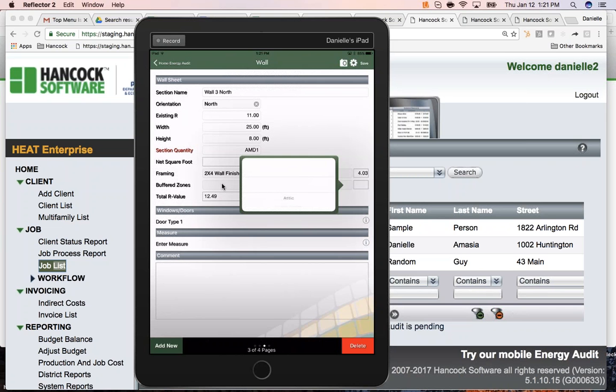And how about buffered zone? If I were to tag, let's say on the other side of this wall is a garage. It simply adds on an additional R value that's appropriate for that buffer zone. So it simply increases the R value. And for this demo purpose, my information's already filled in.